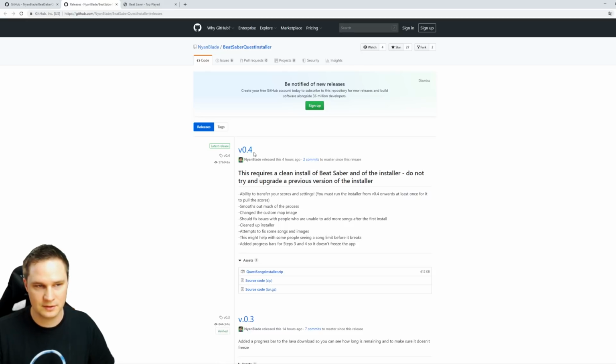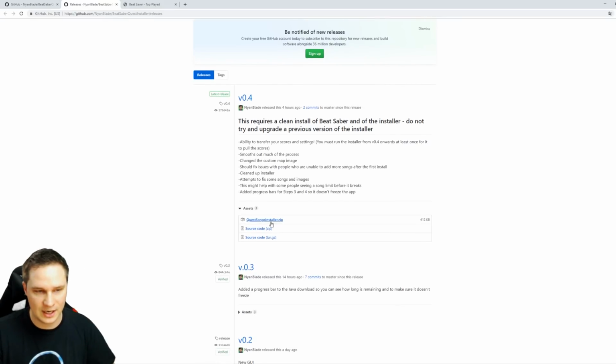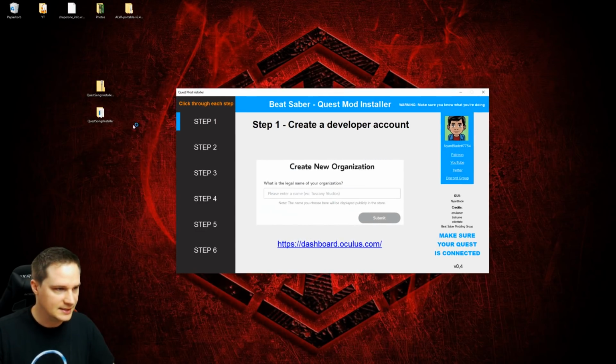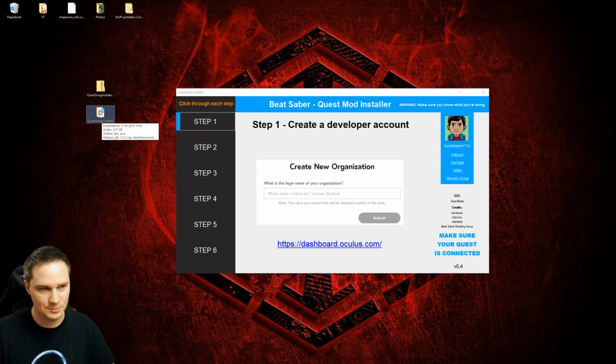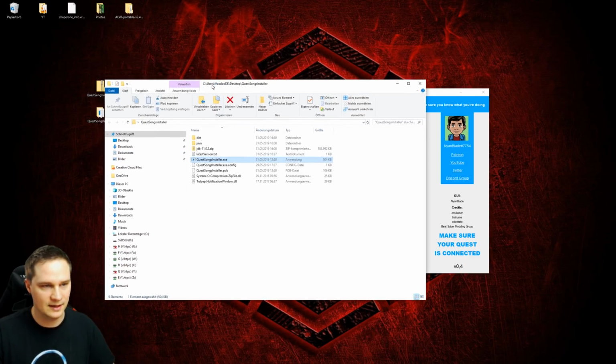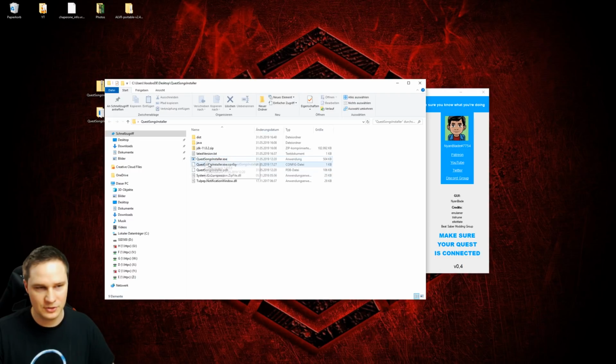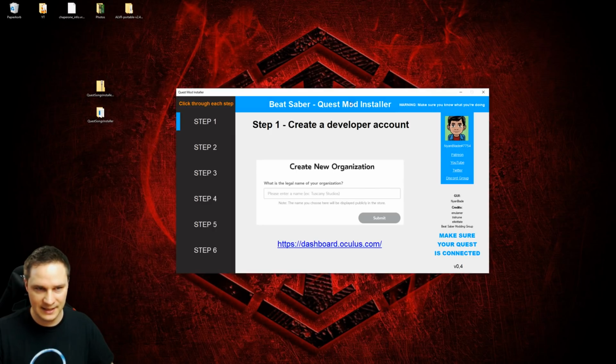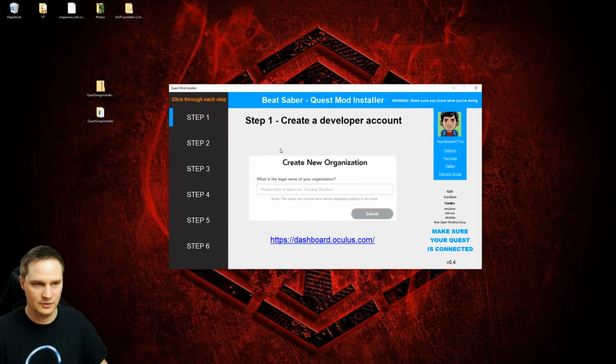For me it's 0.4. Then you check out the zip file, it's called quest songs installer.zip. Download that to your desktop or wherever you will find it later. So then you have it here, you unpack or unzip it, then you have this folder here, and what you're gonna do is you click the quest songs installer.exe, double click it, and then you will get this software here.